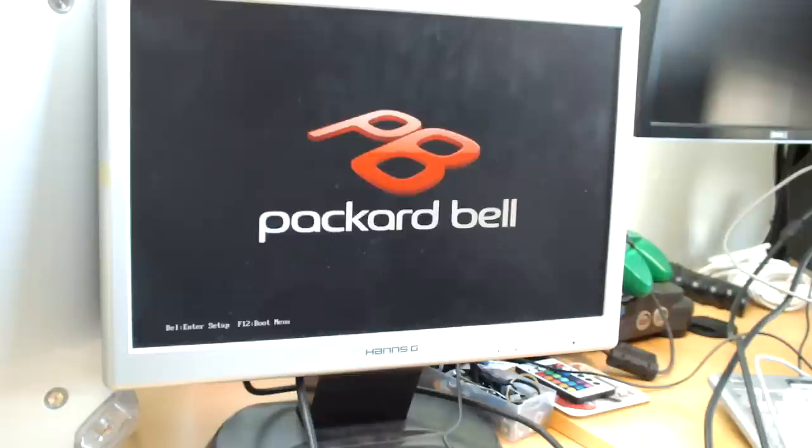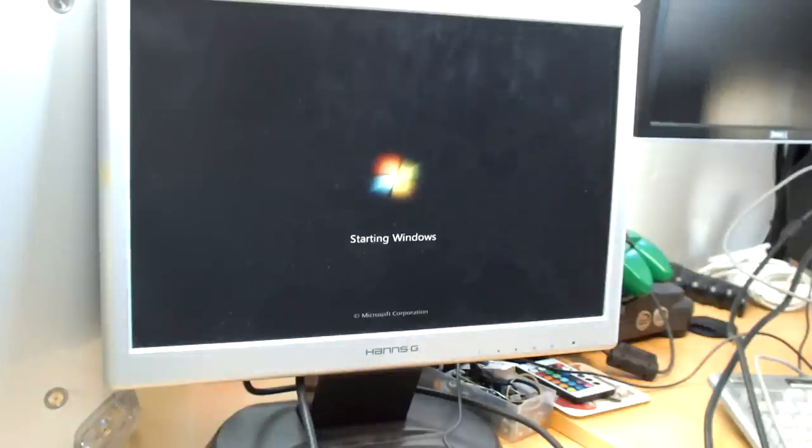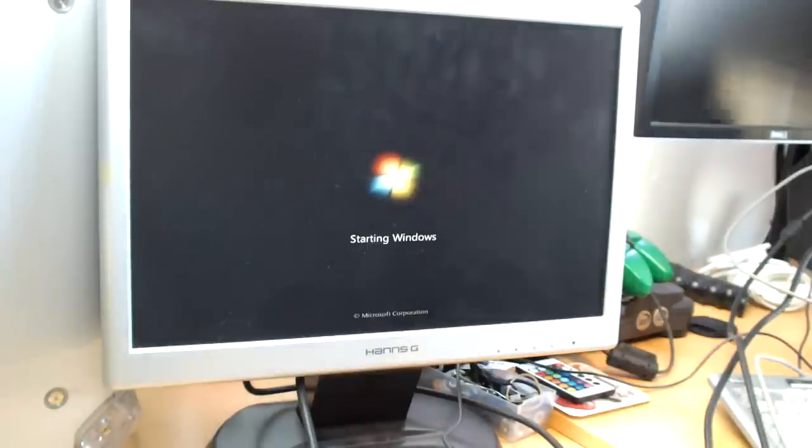On it goes. Little puff of the fans. It's posting. Packard Bell splash screen. How the hell do you open the optical drive on this thing then, guys, I wonder? That is, in my opinion, a very good question. Does anyone know? I can't figure it out.